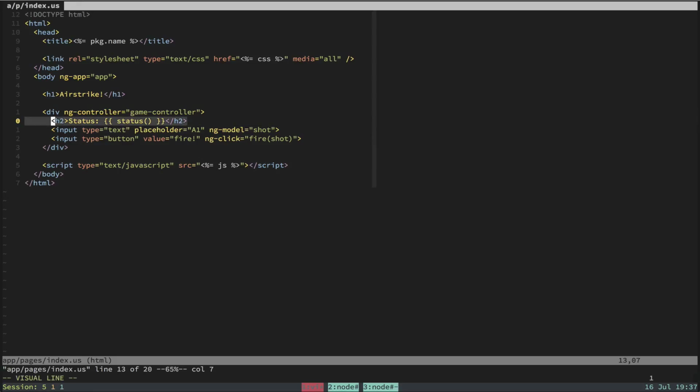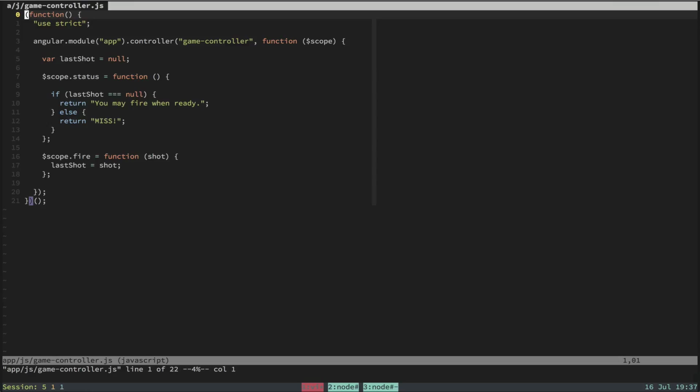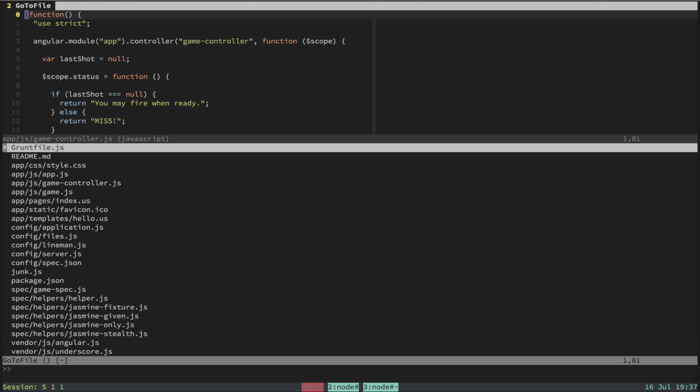You can see in the template, this is the status area, and here's fire control. The controller just has the two methods, status and fire. We want to extract this logic from our Angular controller so we can test drive the rest of the app just using vanilla JavaScript objects and vanilla JavaScript testing tools without worrying about Angular. So let's get started on that.